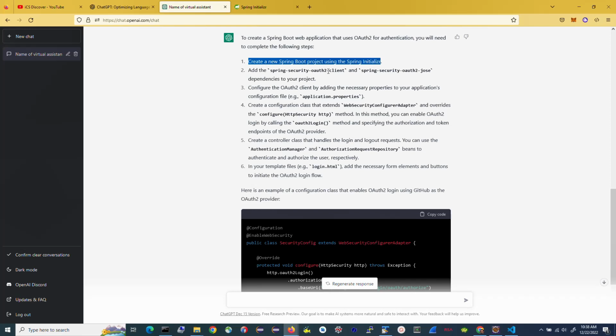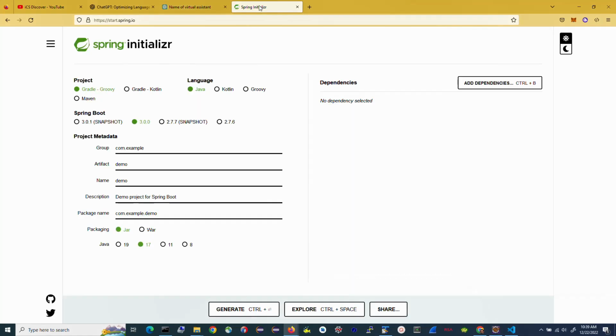Create a new SpringBoot project using Spring Initializr, right? Then it says add the Spring Security OAuth 2 client and Spring Security OAuth 2 Jose dependencies to your project. All right. Good luck. If this is the first time you're doing this, you have no idea what this is. Let's start with the first step. In the first step, it doesn't tell you what to choose.